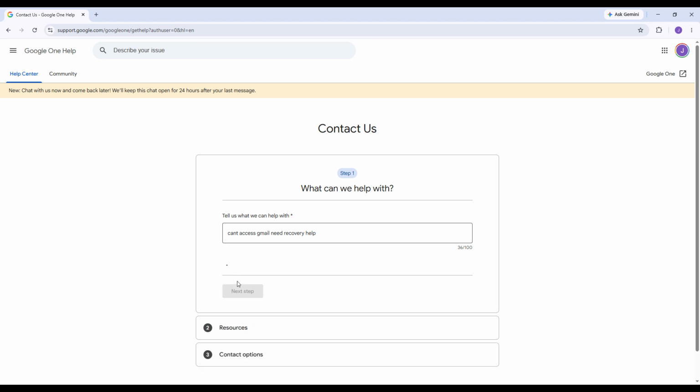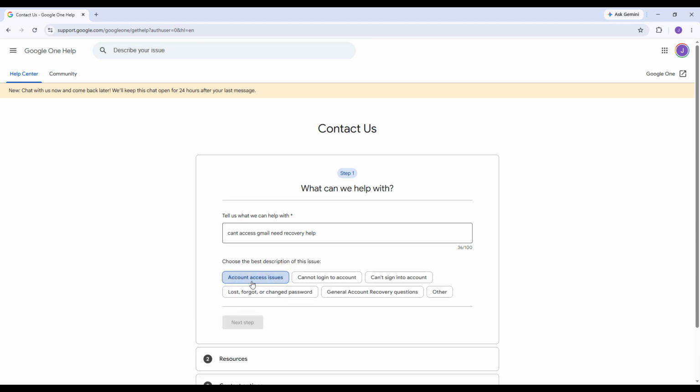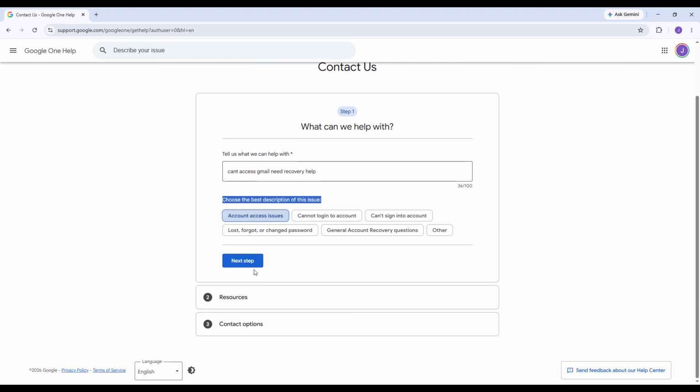right solution. After entering your issue, you'll be asked to choose the best description of this issue. This is important because Google uses this step to narrow down the support path and match you with the correct help option. Review the choices carefully and select the one that best fits your situation.